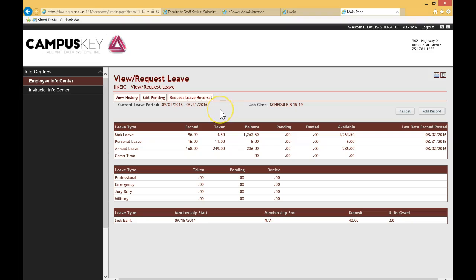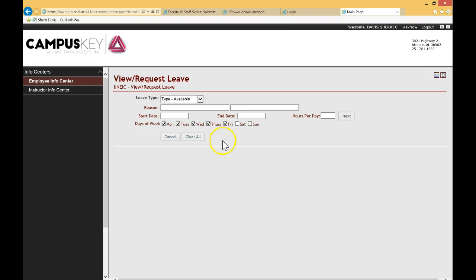Next, I want to show you how to actually request leave. Remember, all employees at LawsonState must submit leave for sick leave, personal leave, or annual leave. This is extremely important. And you need to do that prior to taking the leave. So let's go ahead and go through those steps. The first thing you do is over here you want to click on Add Record. And it looks very familiar to what we're used to. It's not very different. Select the type of leave up here that you want to submit.